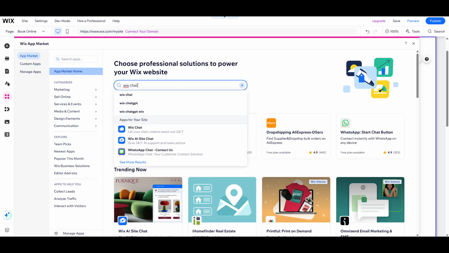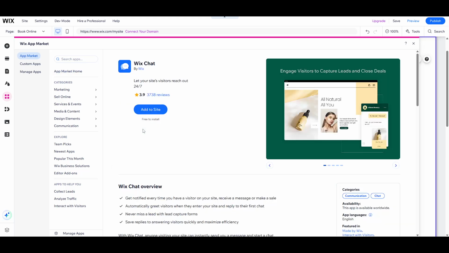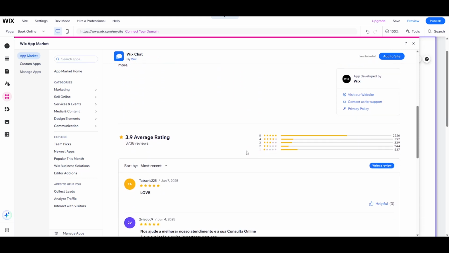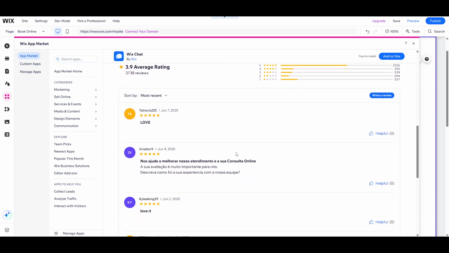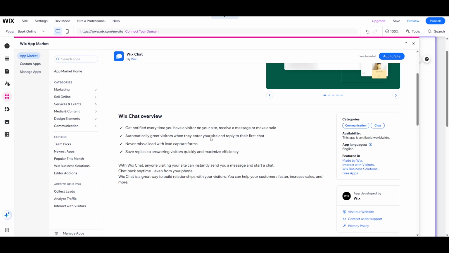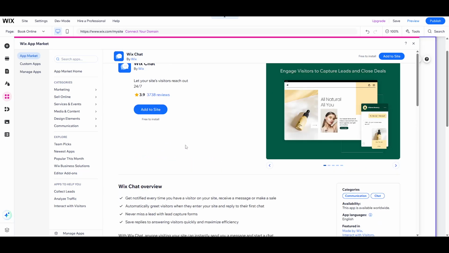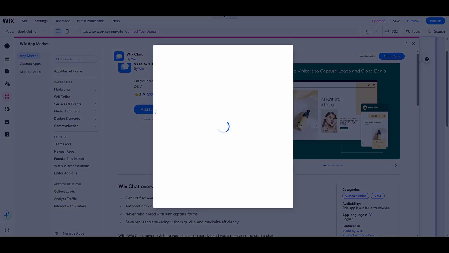This handy tool is exactly what you're looking for. As you search, it should pop up quickly. When you see Wix Chat, click on it. You'll be presented with more information about the app, including its features and benefits, which can be incredibly useful if you're still on the fence about using it. Now it's time to add this app to your site. Look for the Add to Site button and give it a click.